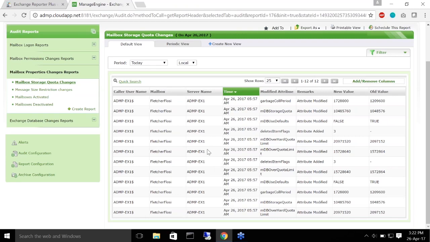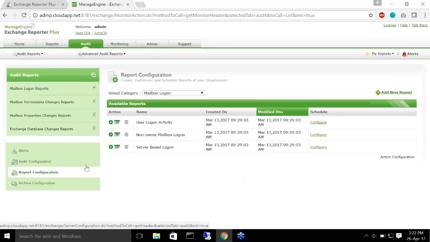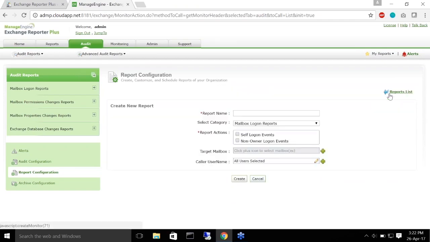In order to do that, you just need to go to report configuration. You can see it right here. I discussed it in the beginning of this workshop. There are 4 options, and the link that we're looking for is report configuration. So go to report configuration and click on add new report, because I want to create a new report which tracks storage quota changes just for specified mailboxes. I'm going to select particular mailboxes, and this report should be run only for those particular mailboxes.